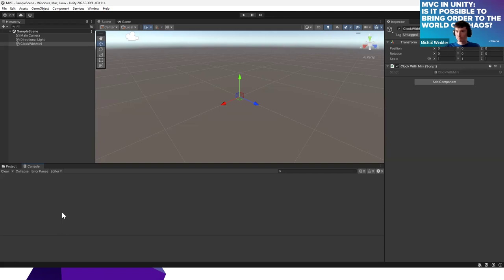I don't know if you see the screen. Yeah, we can see it.